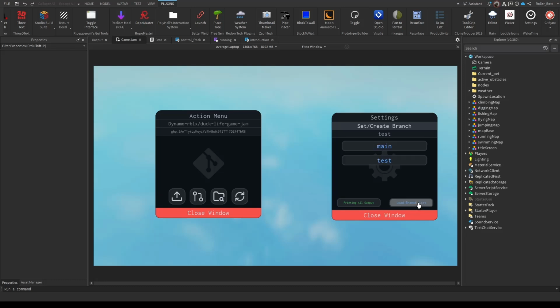And you could refresh your list by loading it. And if you want to change, you just click this. Or you could type it in manually if you want. And if it already exists, it'll just switch to that branch. So we're going to go ahead in main.